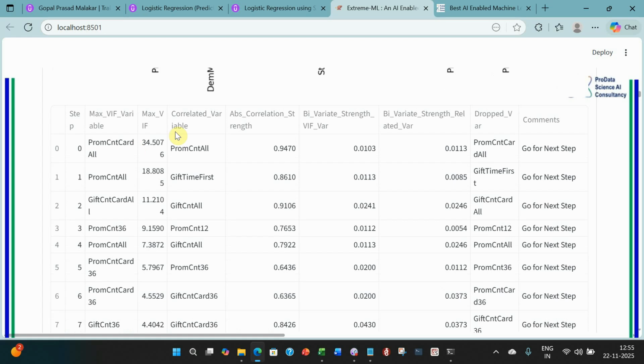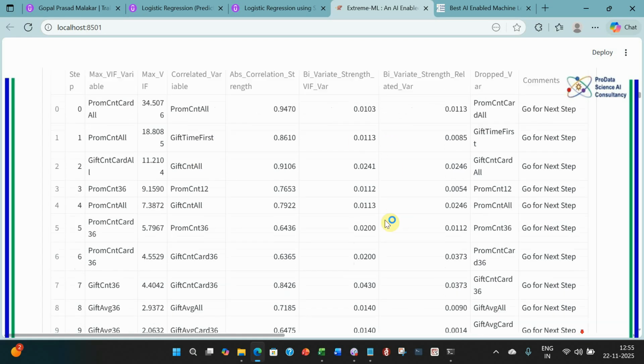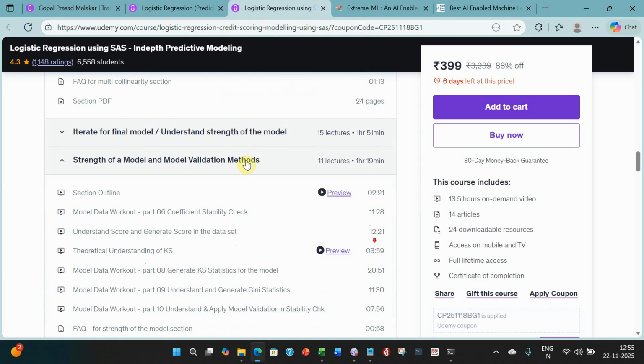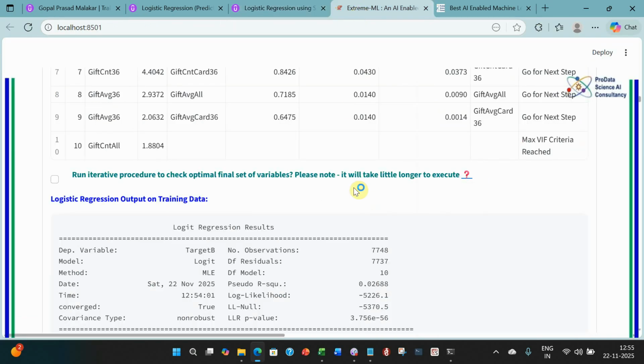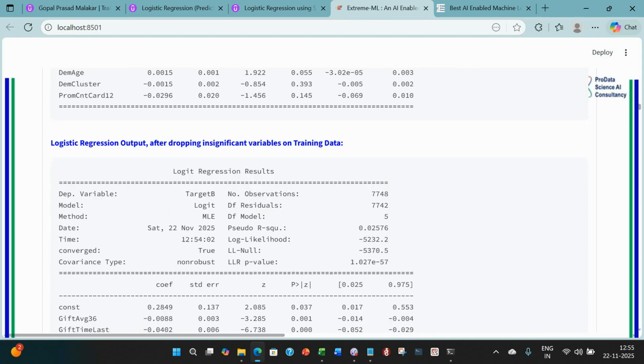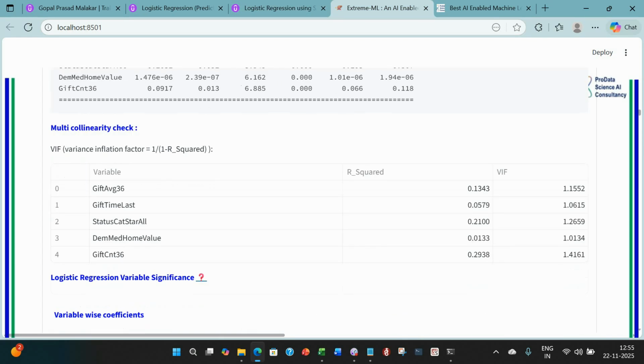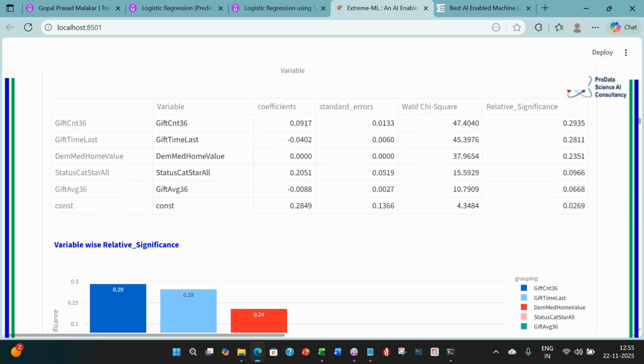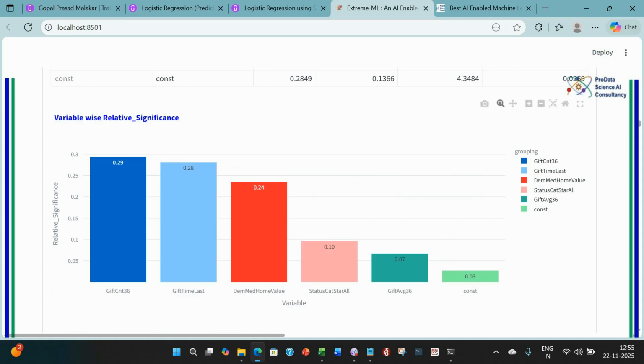That okay, which one it was linked, and then what it has selected and everything. And then here, if you look at, I had talked about how to iterate for final model and understanding the model strength and everything, which this tool does automatically. So it will give you all the detail of model. It gives you VIF, it gives you variable wise coefficient, it gives you variable wise significance.